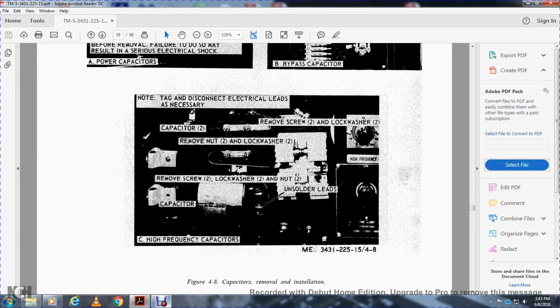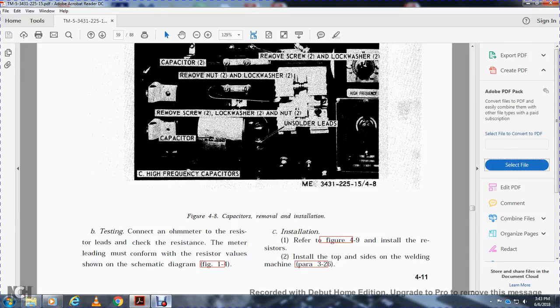The high frequency capacitor. Note: tag and disconnect electrical leads is necessary. Remove the two screws 2, lock washers 2, remove the nuts 2, lock washers 2, remove the screws 2, lock washers 2, screw, untie leads and capacitor, high frequency capacitor. Testing. Check: connect the ohmmeter with the resistor lead. Check with the resistor and the meter leads; the reading must conform with the resistor value shown in the schematic diagram. Install the resistor, refer to Figure 4.9 for the installation of the resistor.